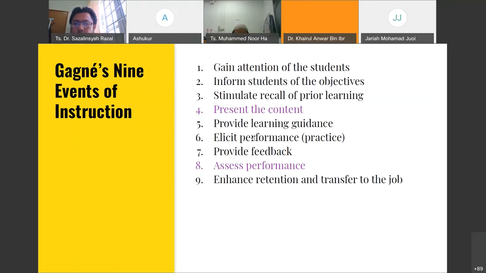So this is collapsed into one column later. And then we assess performance. So we want to know whether they have learned or not. There's a behavioral change in terms of CPA, cognitive, psychomotor, affective, whatever you target, you assess. But for me, what I have adapted is that for online learning, this assessment is formative. Formative meaning there are grades. So it's for learning. Assessment as learning and assessment for learning. It's not summative. Enhance retention and transfer to the job. This is to extend the knowledge that they have gained in that lesson. So these are the nine events of instruction from Gagné. Gagné, I think it's pronounced.